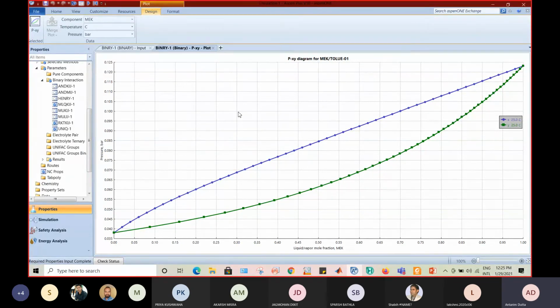Okay, so you can clearly see the system is ideal. Can anyone tell what sort of deviation we are having in this particular system? Whether it is a positive deviation or a negative deviation from Raoult's law? Can anyone comment on that?